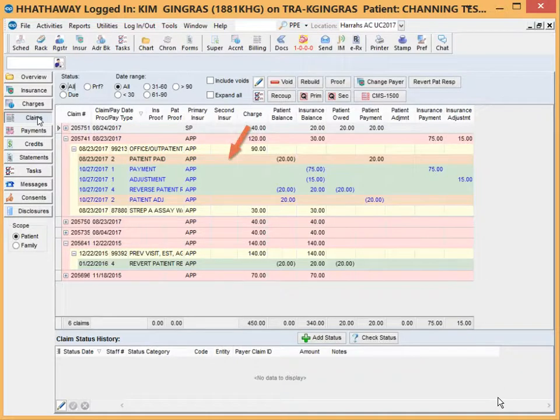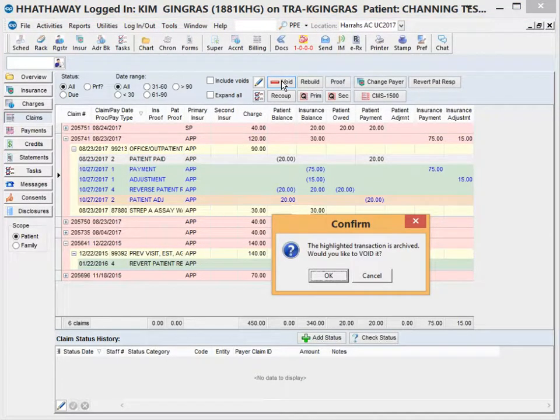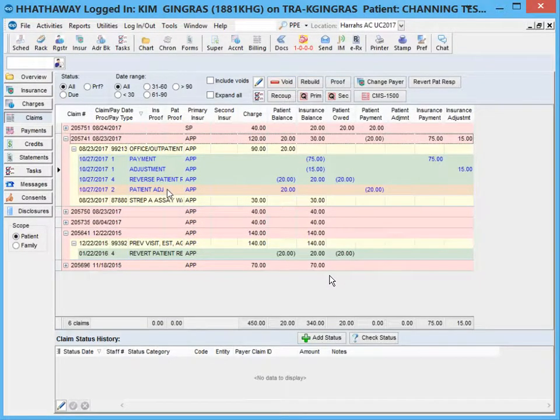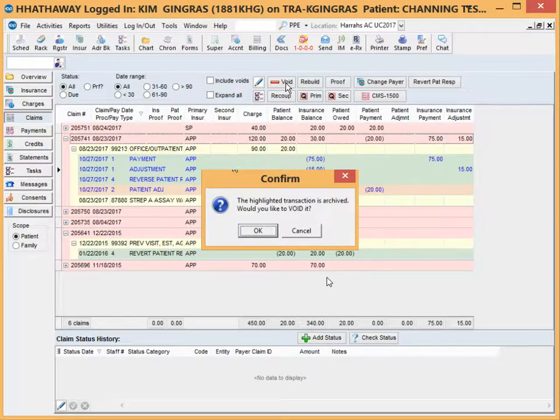We will highlight the patient paid line in order to void it. We will click Void. Then we'll click OK to void the payment transaction. We will highlight and also void the patient adjustment. And we will click OK to void it.